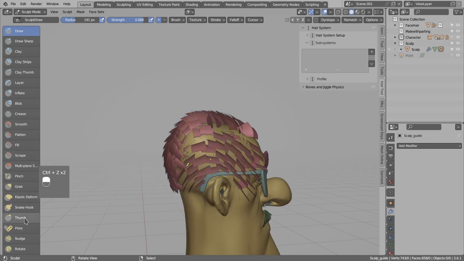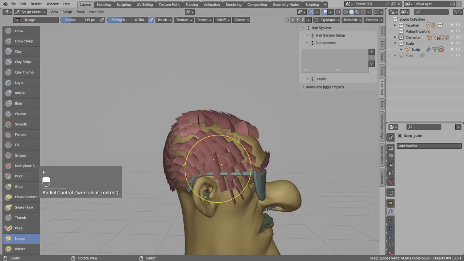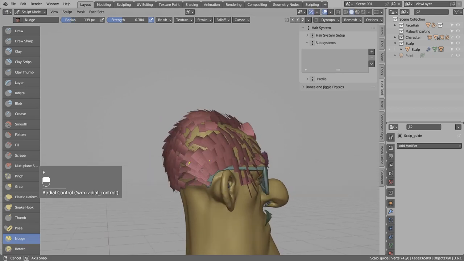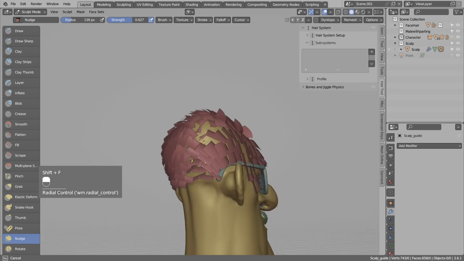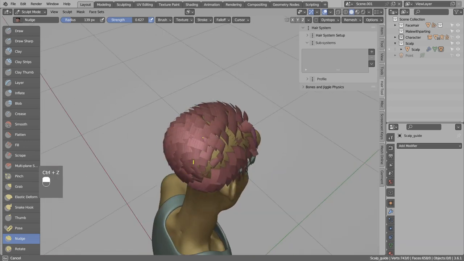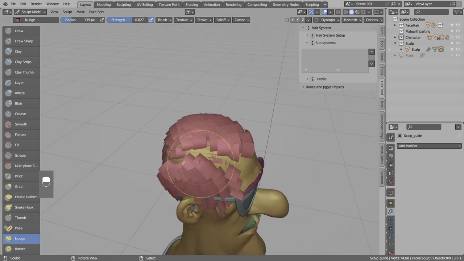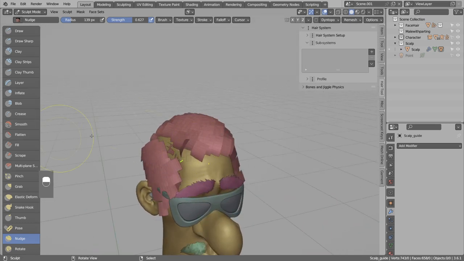By accident I switched brush, so let's go back to the nudge brush. Maybe increase slightly the strength. And okay, so now I will want to switch to a different brush. We switch to the grab brush by pressing G, then maybe F to increase size and move it like so.